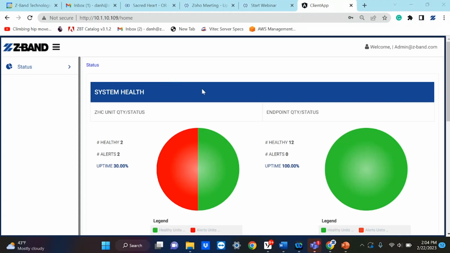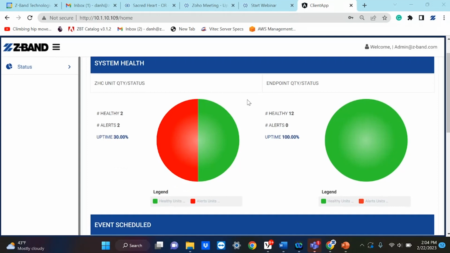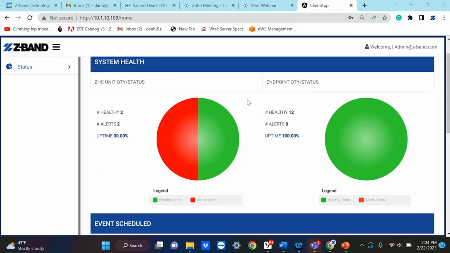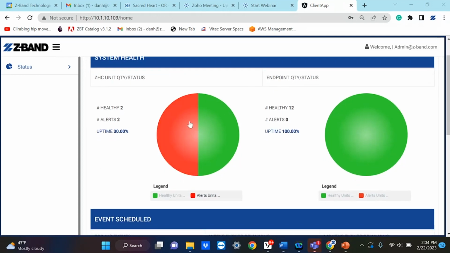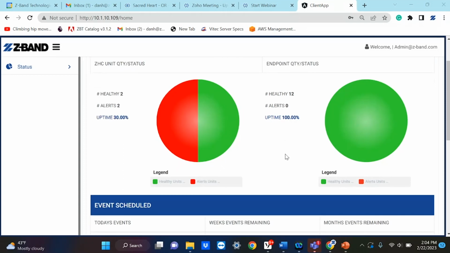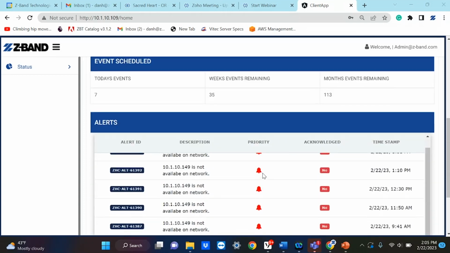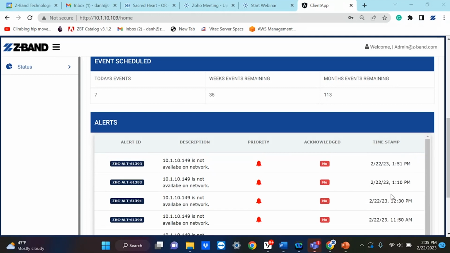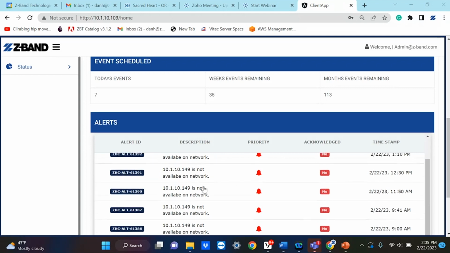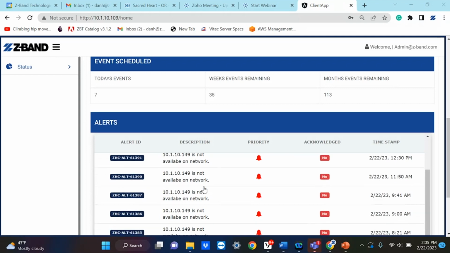So when you launch, you're going to get an immediate system health check. And red here is going to tell me, hey, there's something going on. We have units that aren't healthy. So I'll hover over it, and 50% of units are healthy, 50% aren't healthy. So I'll scroll down to the alerts. You can see here that it's telling me that we're running this ping about every 40 minutes, as you can see there on the mathematics of the timestamp. And this one device, 10.1.10.149, is not on the network.